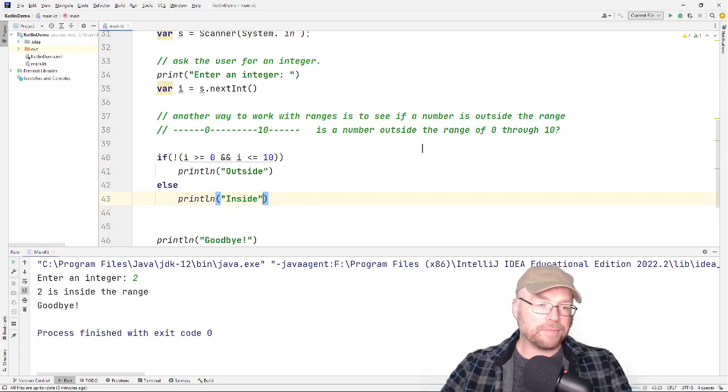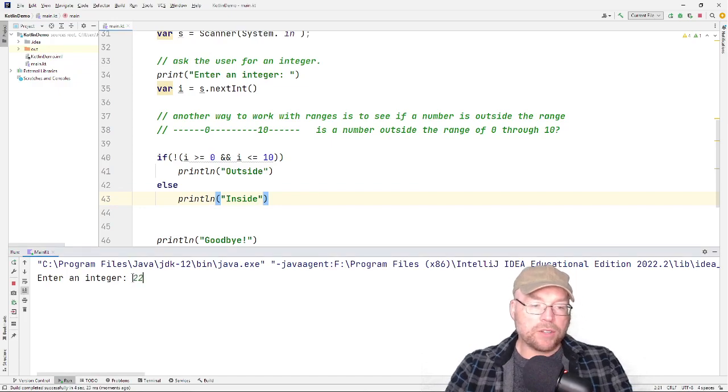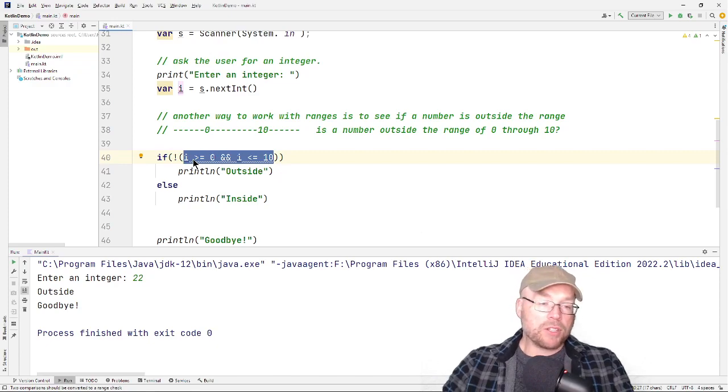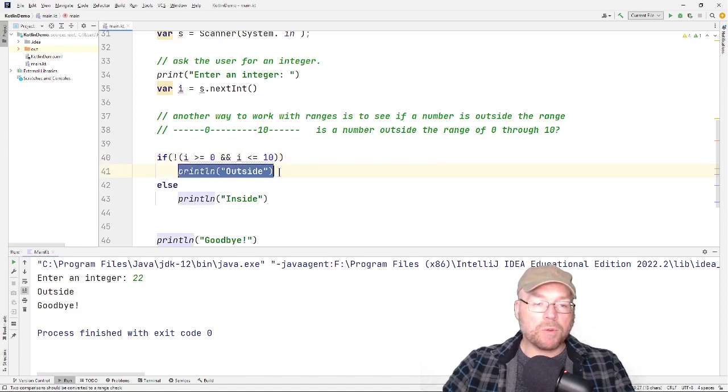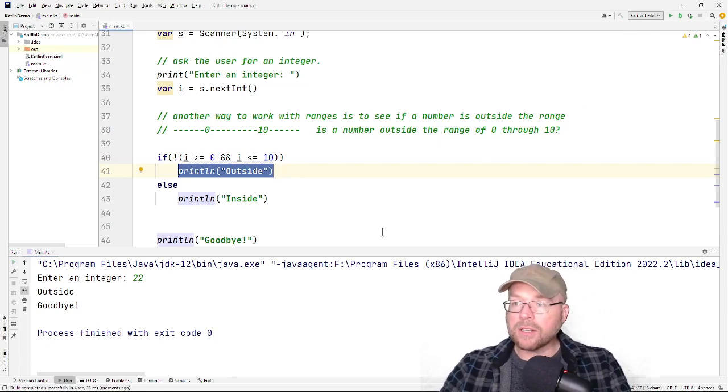So let us test 22. It's outside because 22, so this right here is going to evaluate to false, because 22, while it's greater than or equal to 0, is not less than or equal to 10. So this evaluates to false, but the not flips that to true. So then we print outside.